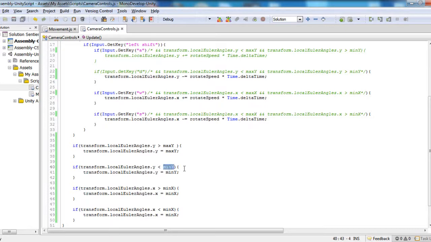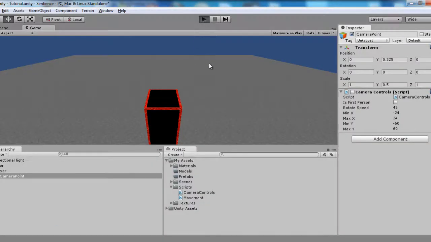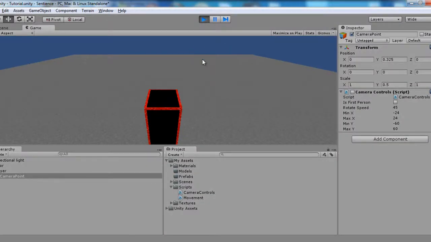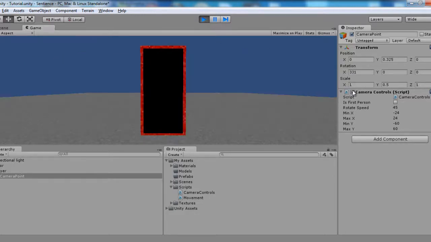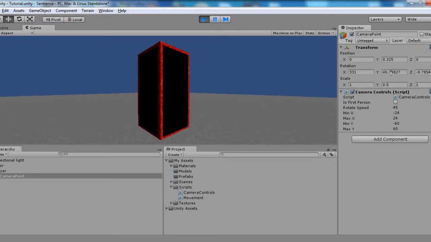If it's less than min y, then it equals the minimum. Plus 5. This one's minus 5, minus 5, and plus 5. Hit play. And now it does nothing. Oh, it's still disabled. Okay, so that one's working. Set that to 0.